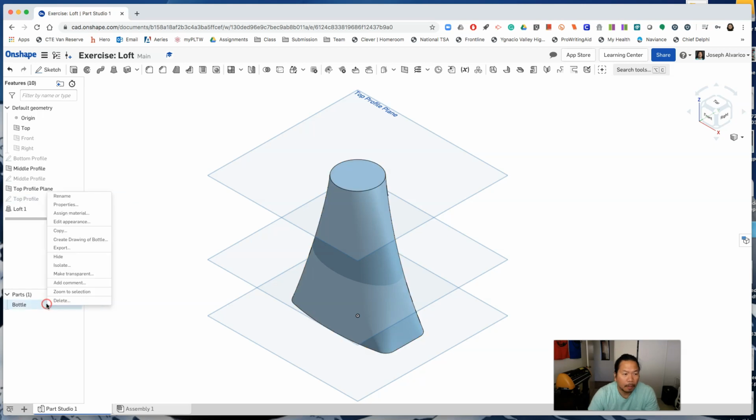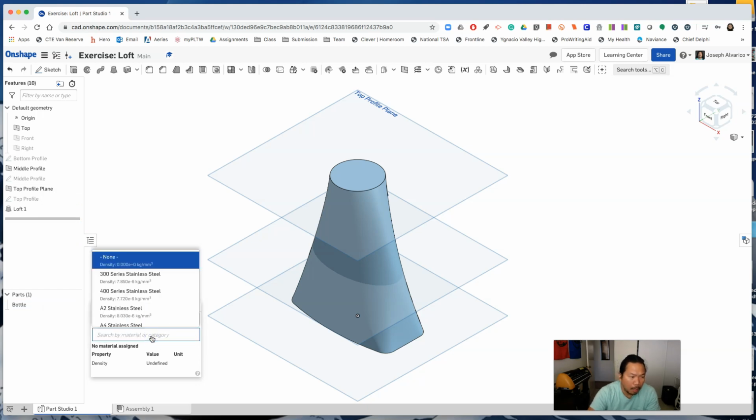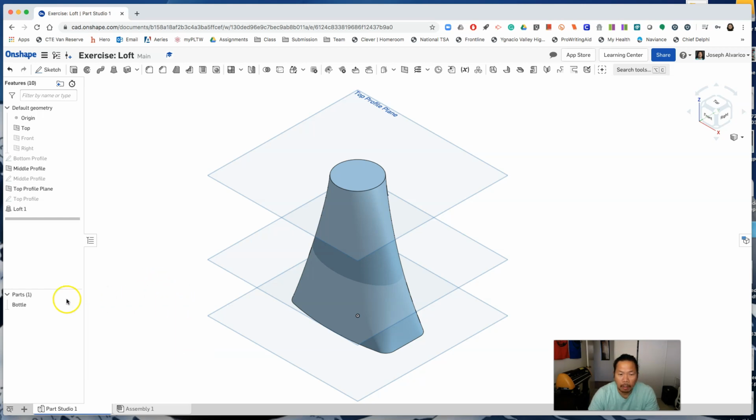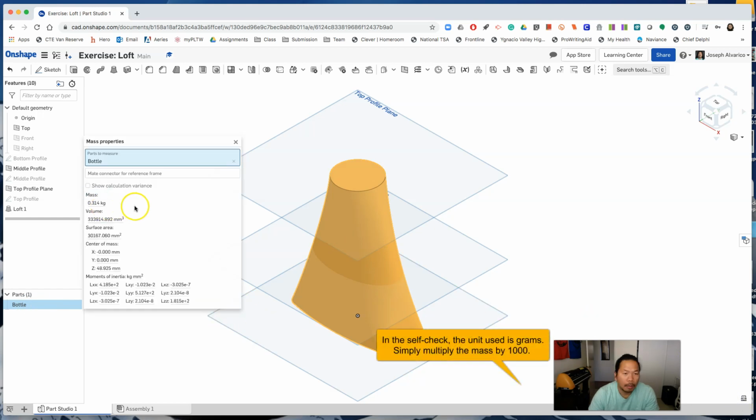Now right click on the part and assign material. So type HDPE. HDPE is a type of plastic. Accept. Now click on the part and select mass properties, and you should get this number.